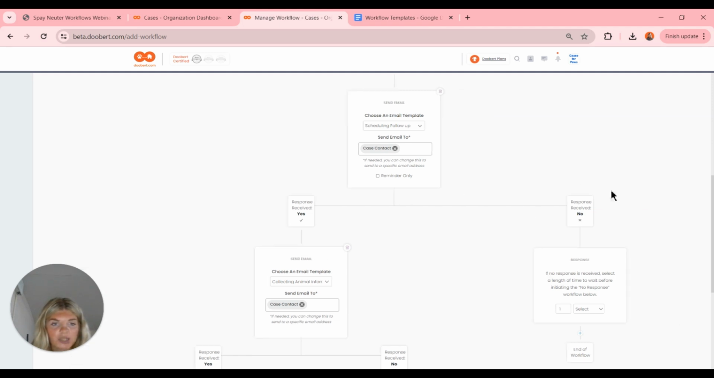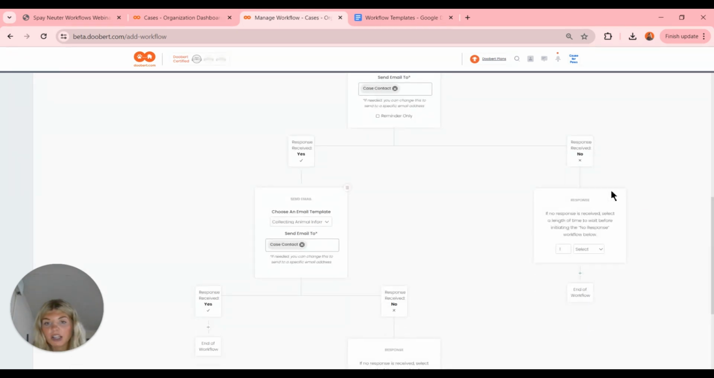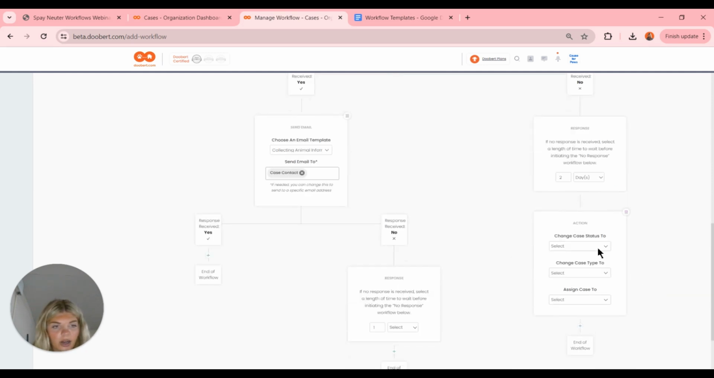Now we're going to move over to this side. So after 2 attempts, if they haven't scheduled, that's okay. But what we're going to do is basically close out this case. If they have scheduled after maybe 4 days, we can put another 2-day time delay on this second scheduling one. And now we're going to put an action right here.